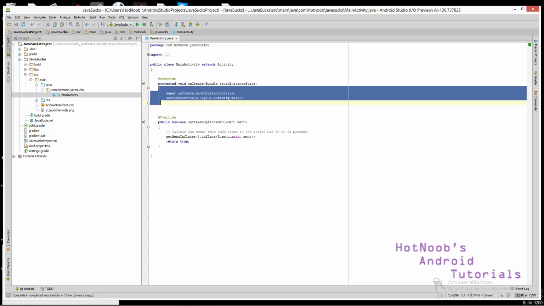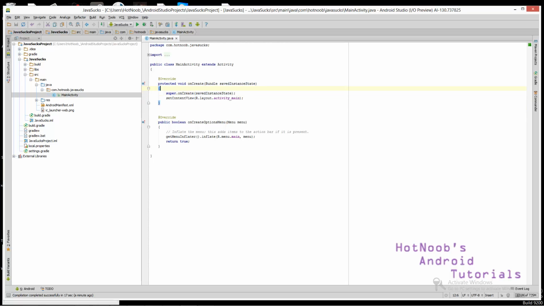Anywho, enough rampaging because Java sucks so much. Let's explain the code. We are doing @Override. Okay? I'm not sure if this is comments or if it's actually something. It looks like it's actually something.